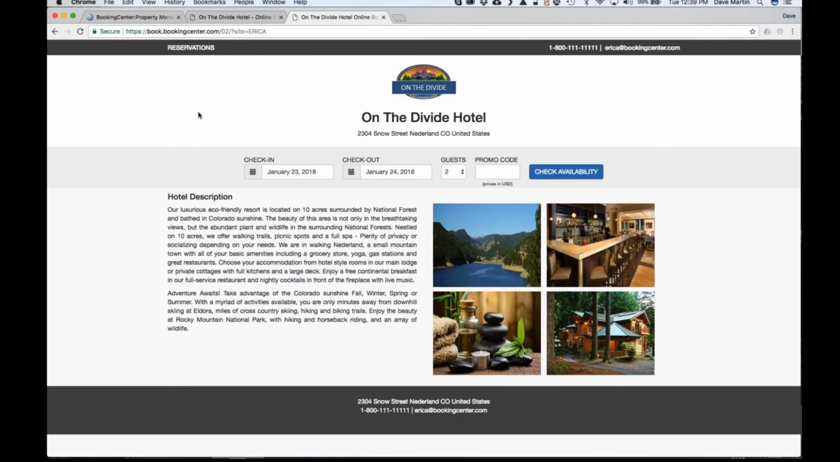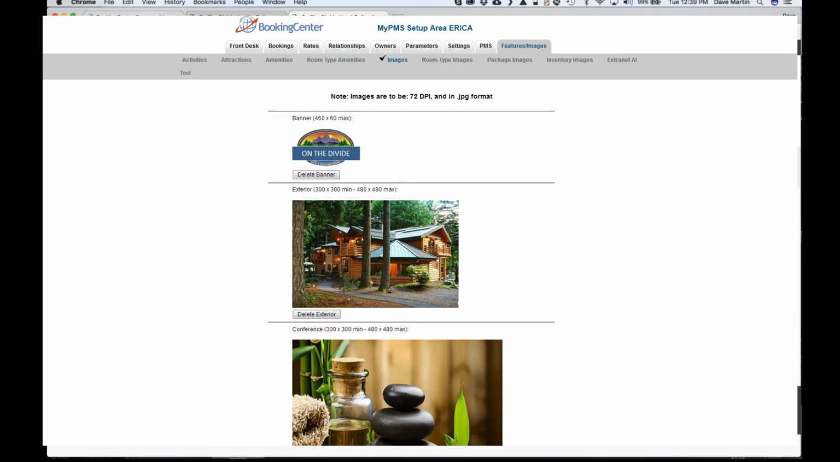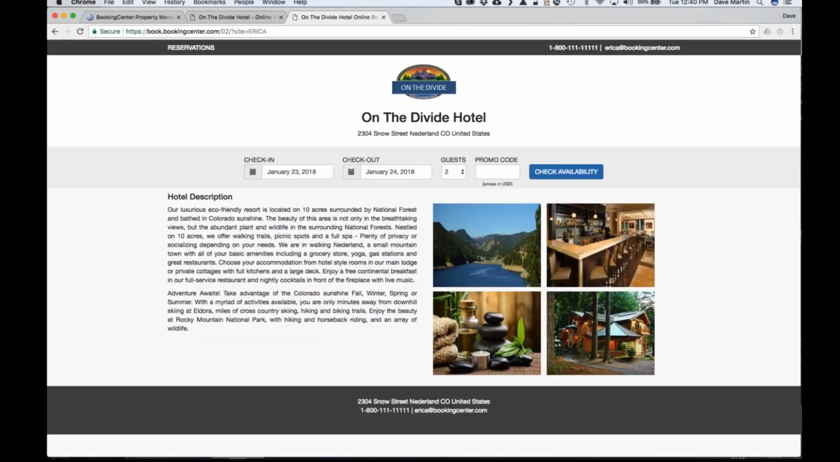Okay, excellent. Yes, just a refresher where those images are. Again, to get your quad images, it's going to be under settings, setup, features and images, and then the images link. Okay, and then we're looking for those 4 specific images: the exterior, the conference, the property, and the restaurant. They do not need to be of those things. Those are just the labels that we put on there, and those are the 4 images that we're taking. Good question.